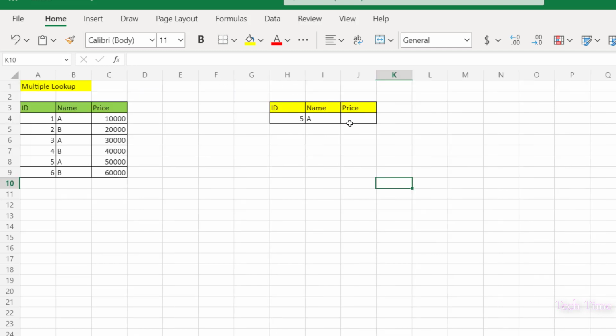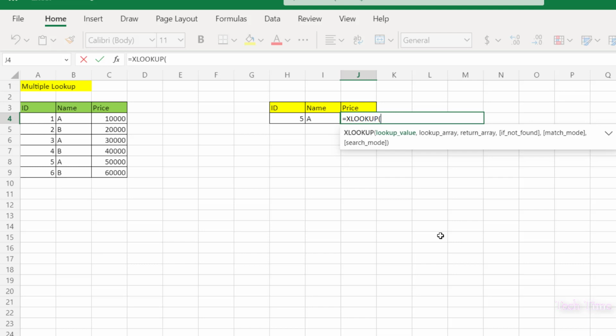Now let me show you how we can use multiple lookup over here. Equal XLOOKUP, lookup value. So ID is going to be our first lookup value. Now we'll put just an ampersand sign to connect the second lookup value, and the second lookup value is name. Now use comma, lookup array.